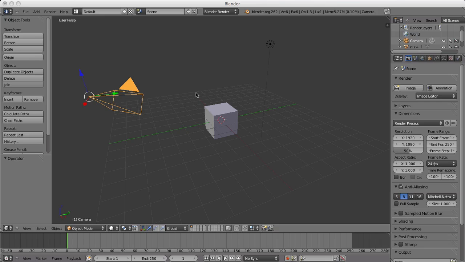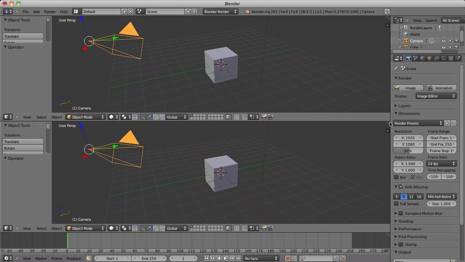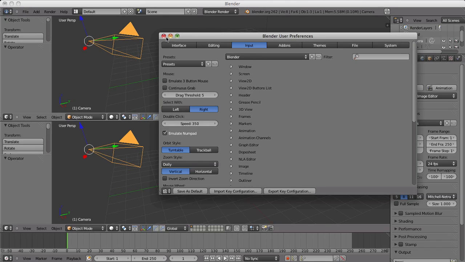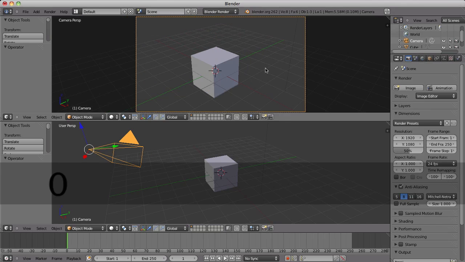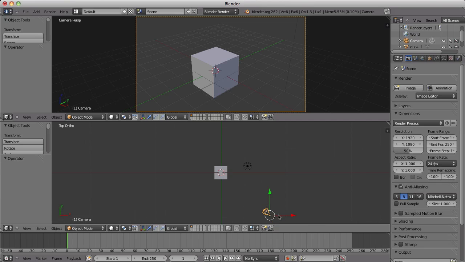So select the camera and split the 3D view screen into two parts, one at the top and one at the bottom. Switch the top window to camera view by pressing 0 on the numpad, and switch the bottom window to top view ortho by pressing 7 followed by 5. Make sure the camera can see the cube in camera view.